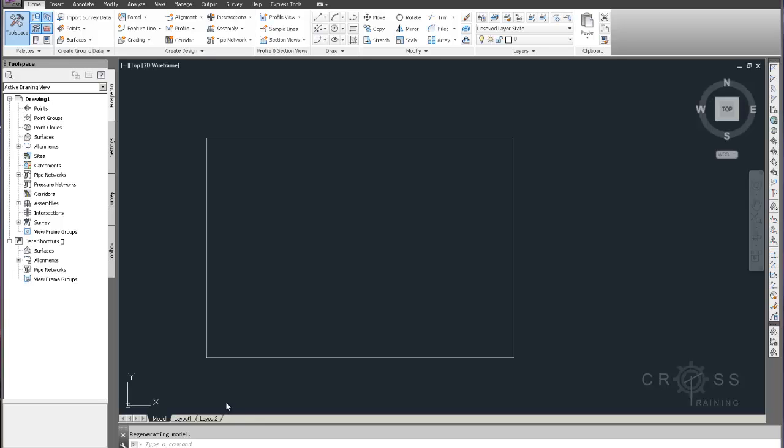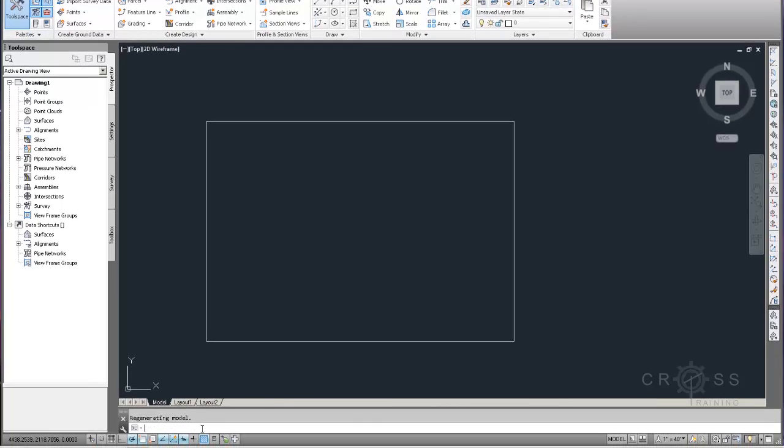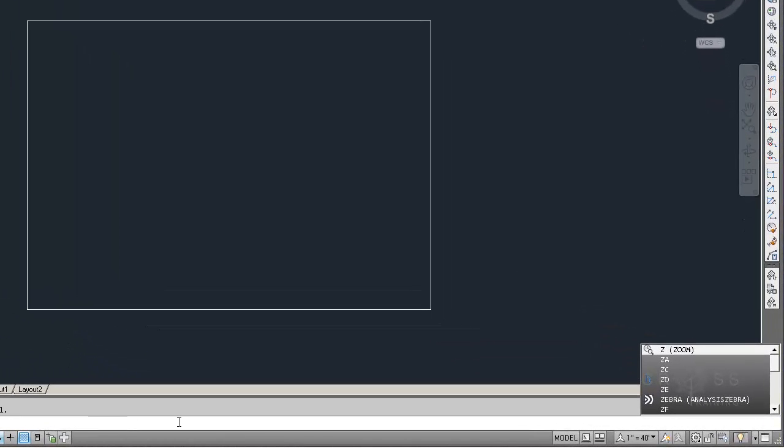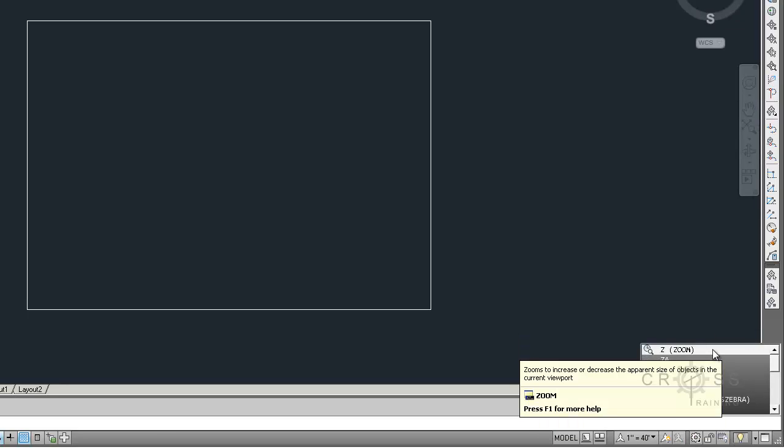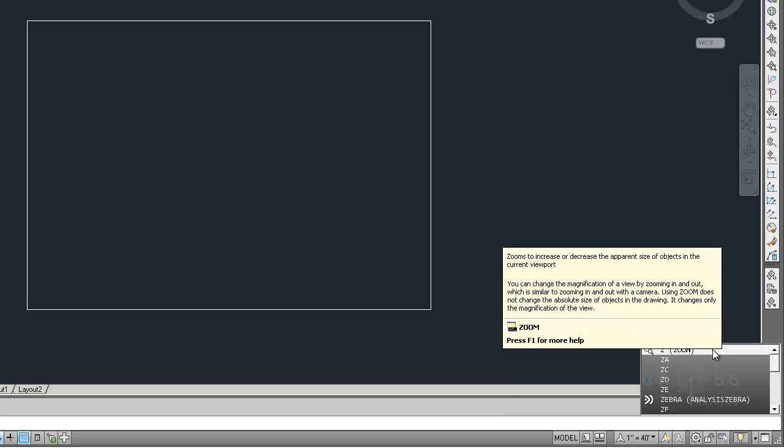I do want to mention that you also have this command line, and most people are usually afraid to use it. So I'm going to click down here, and I'm going to type Z because zoom starts with a Z. As soon as I type in Z, a little code helper pops up over here on the right side. If I roll my mouse over one of them, it gives me a quick definition of what that's all about. And if I hold my mouse there long enough, it gives me an extended definition of what that means. It also tells me if I press F1, it's going to give me help that is specifically targeted for the zoom.